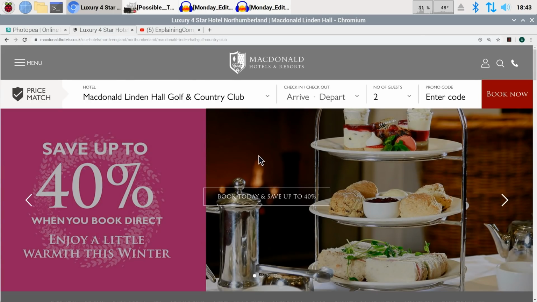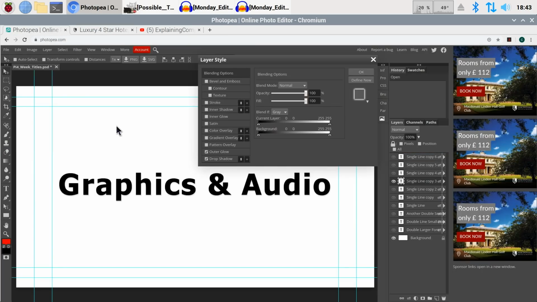I booked to stay at this hotel, the McDonald Lindenhall Golf and Country Club, where I'm going to be speaking in a few weeks' time, about 9 o'clock in the morning, and it's a long way from here, so I'm going to stay there the night before. It seemed easiest to stay at the place I was speaking at, so I've been booking that. I've also been working on graphics and things for this video.